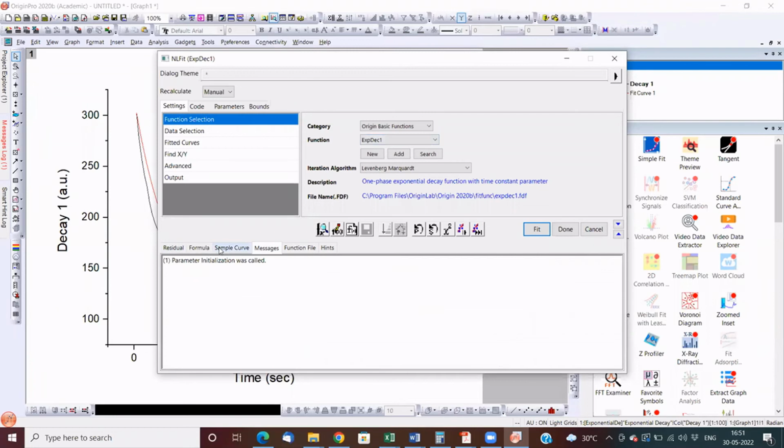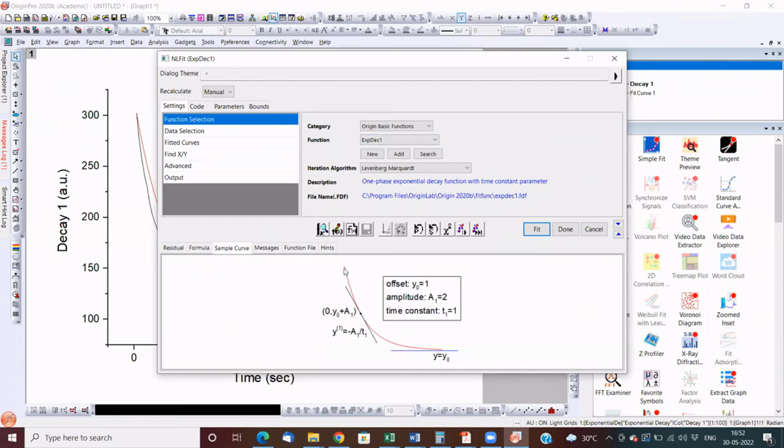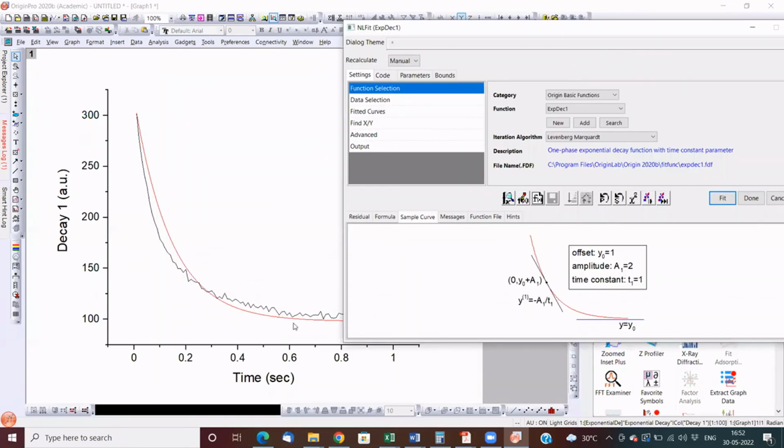Okay, I'm selecting this equation, then what does the equation look like? So this is the formula for this equation. This is a sample curve. If you see the sample curve, it is actually matching the trend of my data. If I go to my data here, you can see as soon as I've selected the equation, one curve has already been defined before performing curve fitting, the red color curve. This curve is matching the trend of my data.